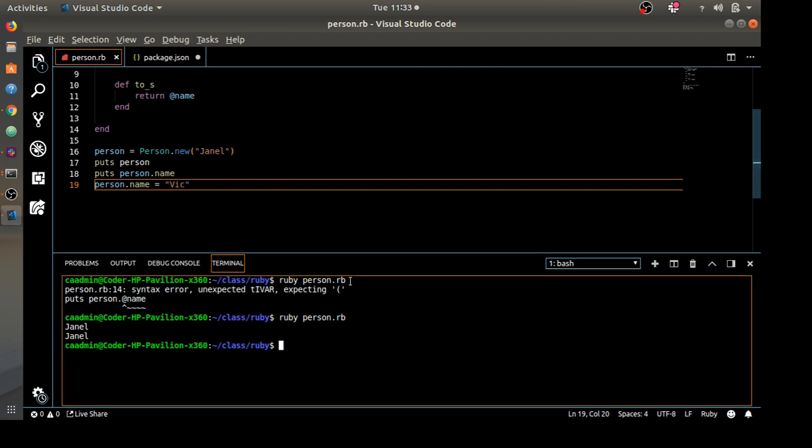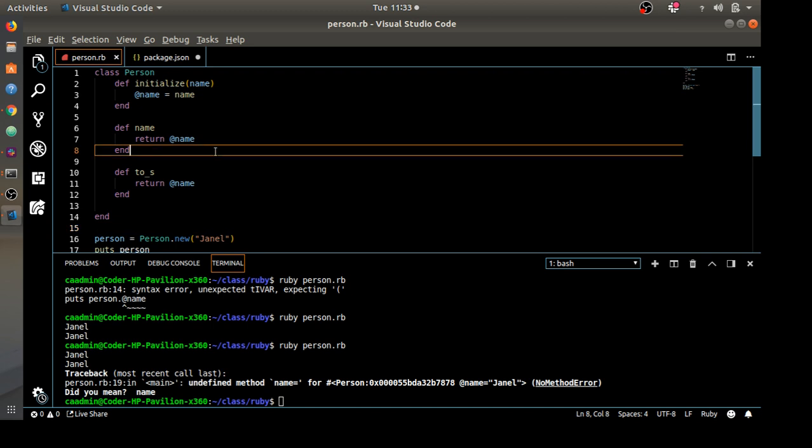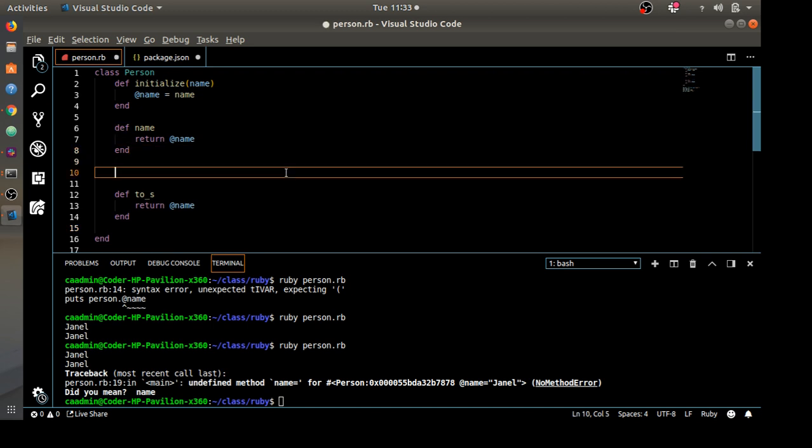It's not going to work. So we try to run it. It says undefined method name equals for this object with name equals Janelle. Could you define a method for, like, call it change name or something? You could, definitely. But the convention is that we can actually define another method called a setter.